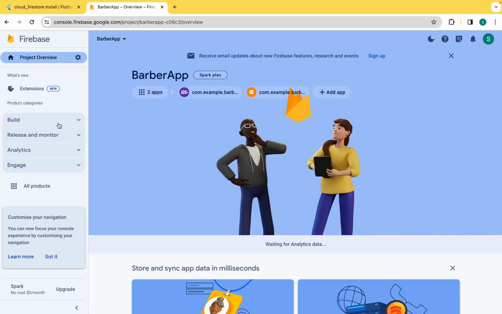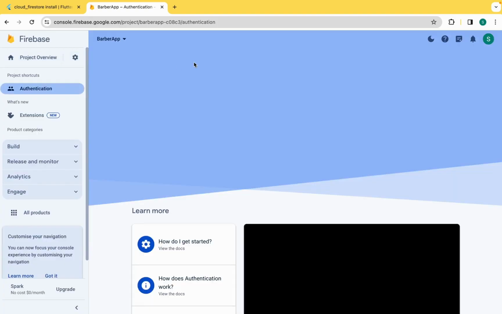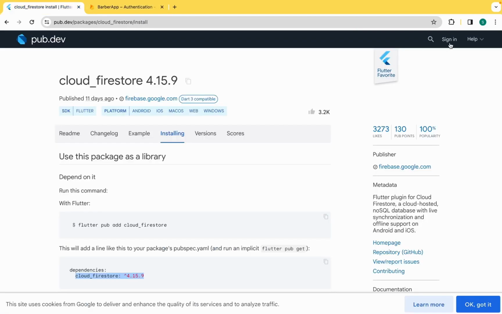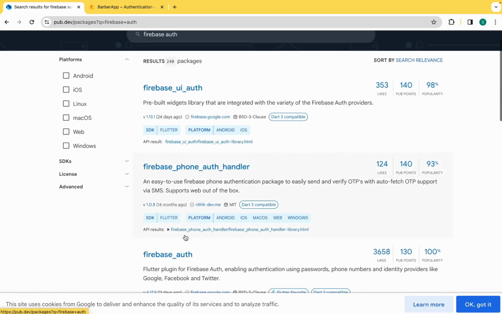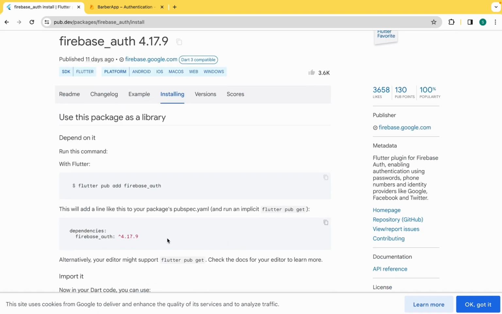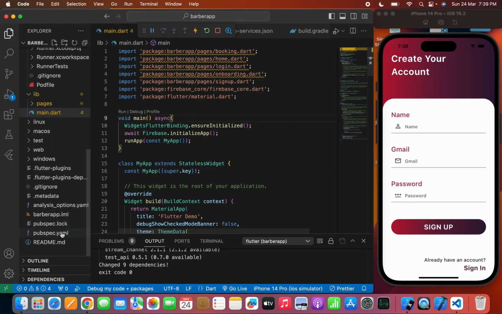So here we'll move to the build and we go to the authentication because we will be using the email authentication in our Flutter app. But before that, I forgot to add one of the main packages in the Flutter app, which is Firebase Auth. So without this package, you can't add the authentication in the Flutter app. So we'll move to the installing and we'll copy this package and we'll again paste it inside the pubspec.yaml file.